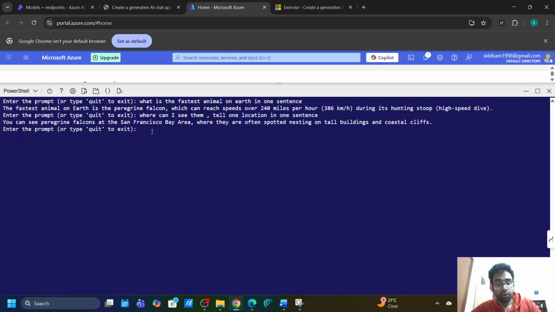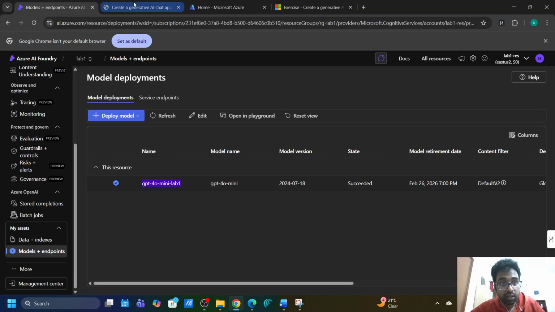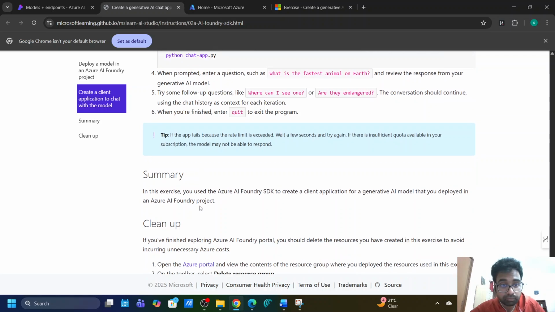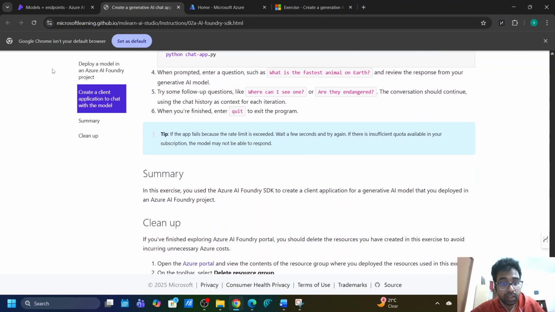Now we want to quit. So let's quit. This shows that it's maintaining the chat history, and we are always passing the chat history. So now we will click on quit, and this is our chat application. Thank you.